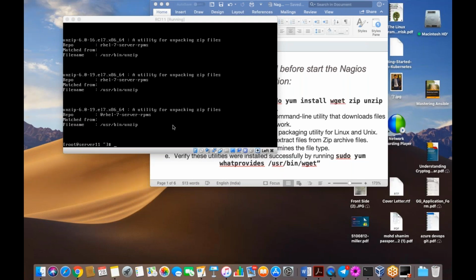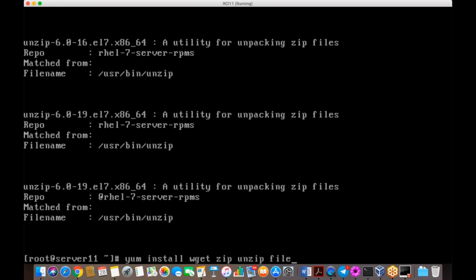What do you mean by what provides? This is saying these utilities were installed successfully by running this. So I'm just verifying whether this is installed or not. Yum install wget. So these are the four packages which we already installed, and that's what I am checking here, installed or not. This is the command basically to check that.